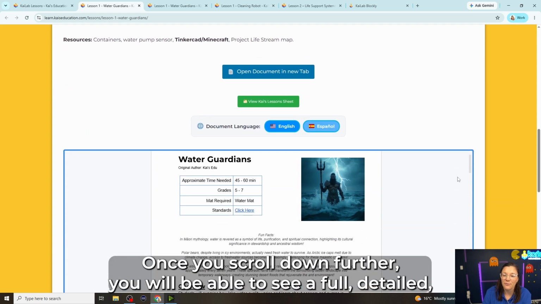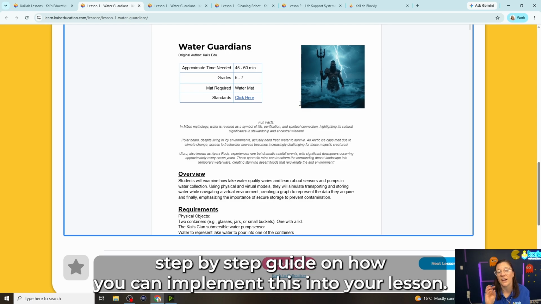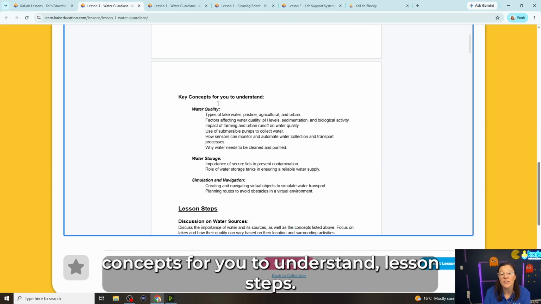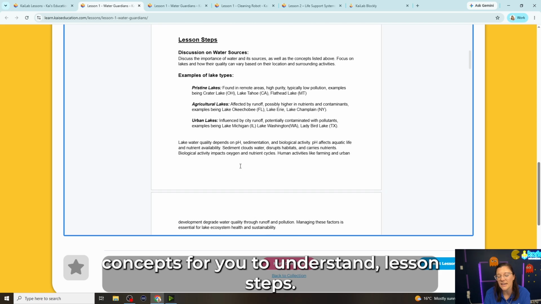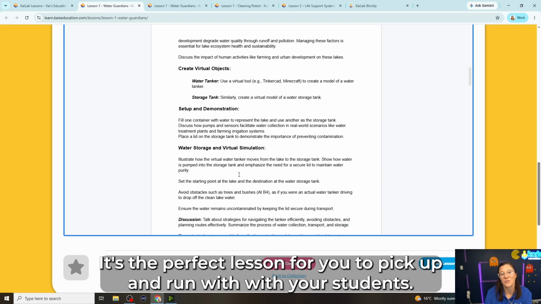Once you scroll down further, you will be able to see a full, detailed, step-by-step guide on how you can implement this into your lesson. You can see we've got overview, requirements, key concepts for you to understand, lesson steps. It's the perfect lesson for you to pick up and run with your students.